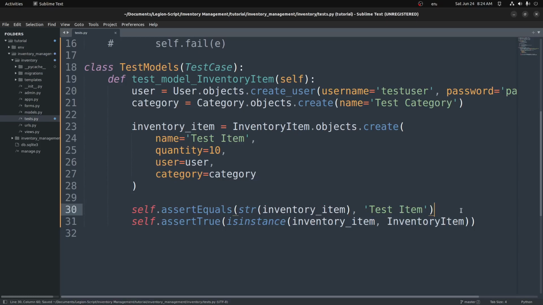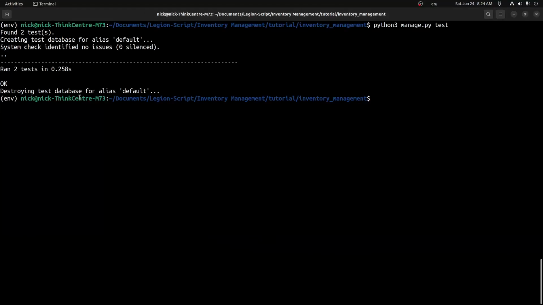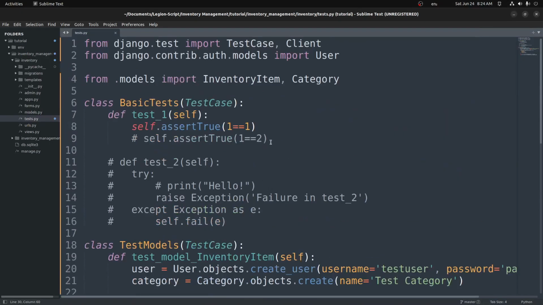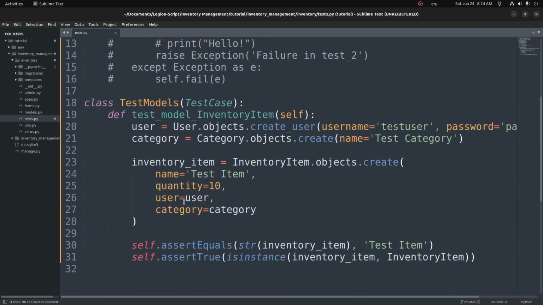Let's go ahead and save this now and run this code. And now we'll see we ran two tests, and they both ran okay. So our two tests would have been this basic test here, as well as the test models.